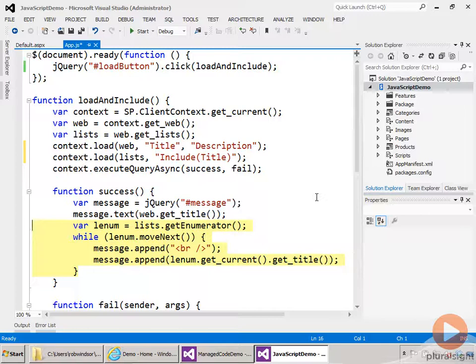In this section, we saw the basic use of Include. In the next section, we'll see how we can use nested includes to bring back properties of collections that are more than one level deep.